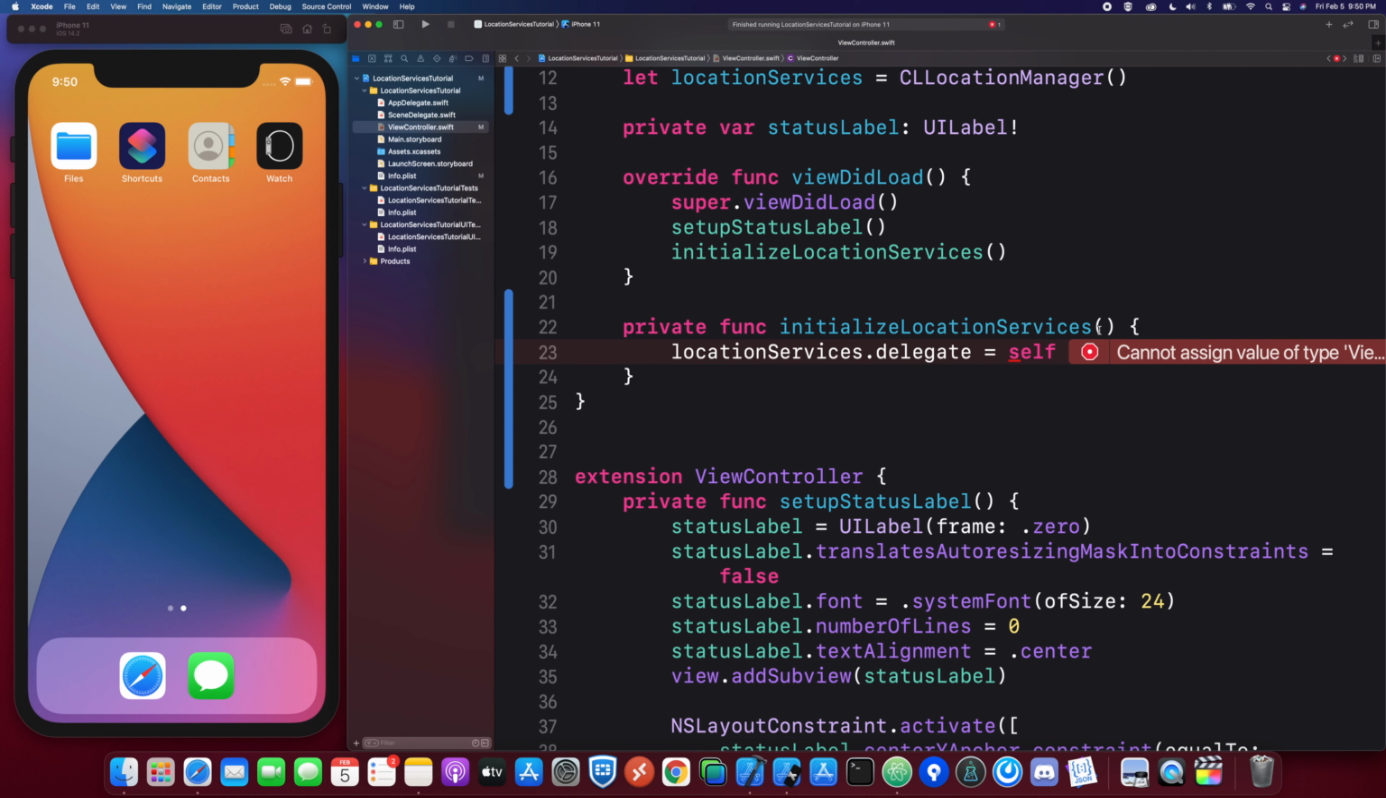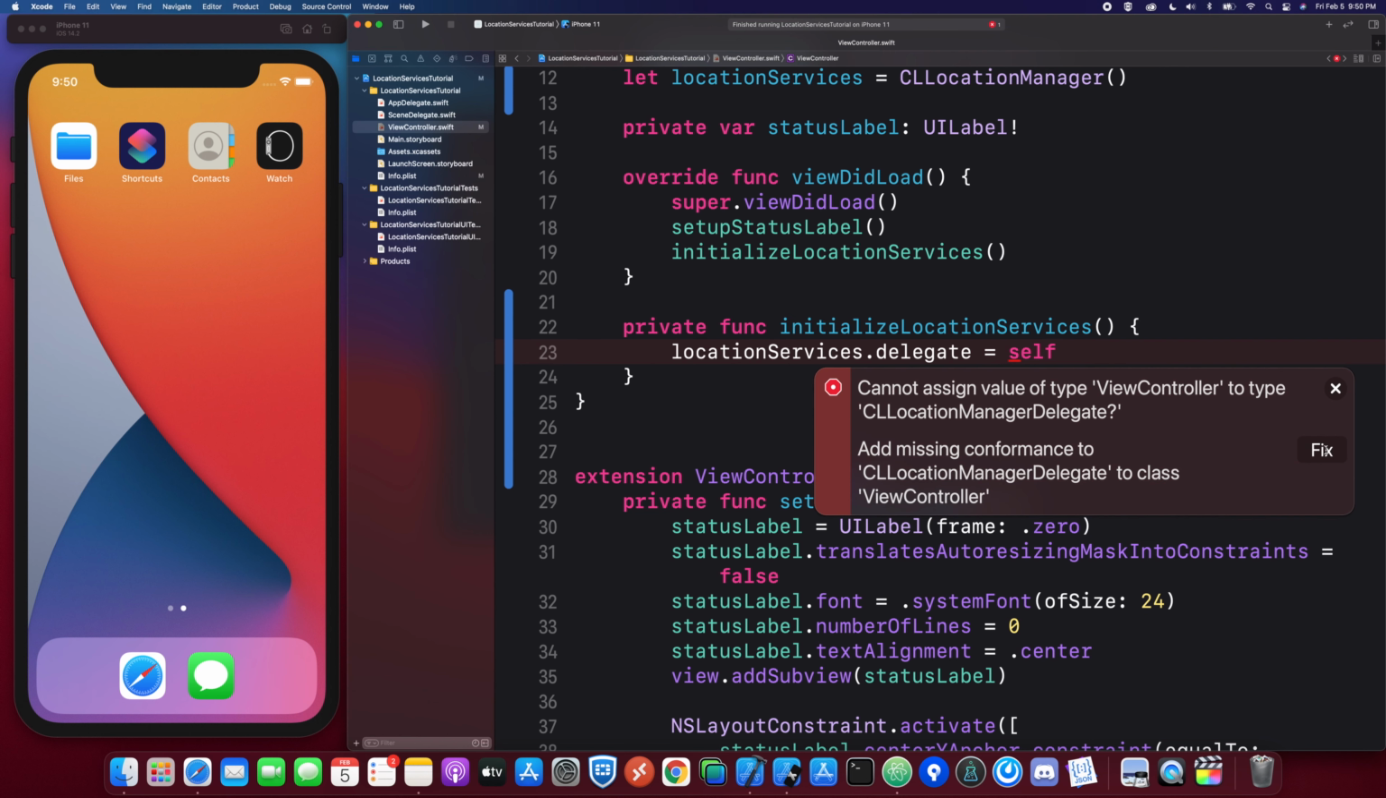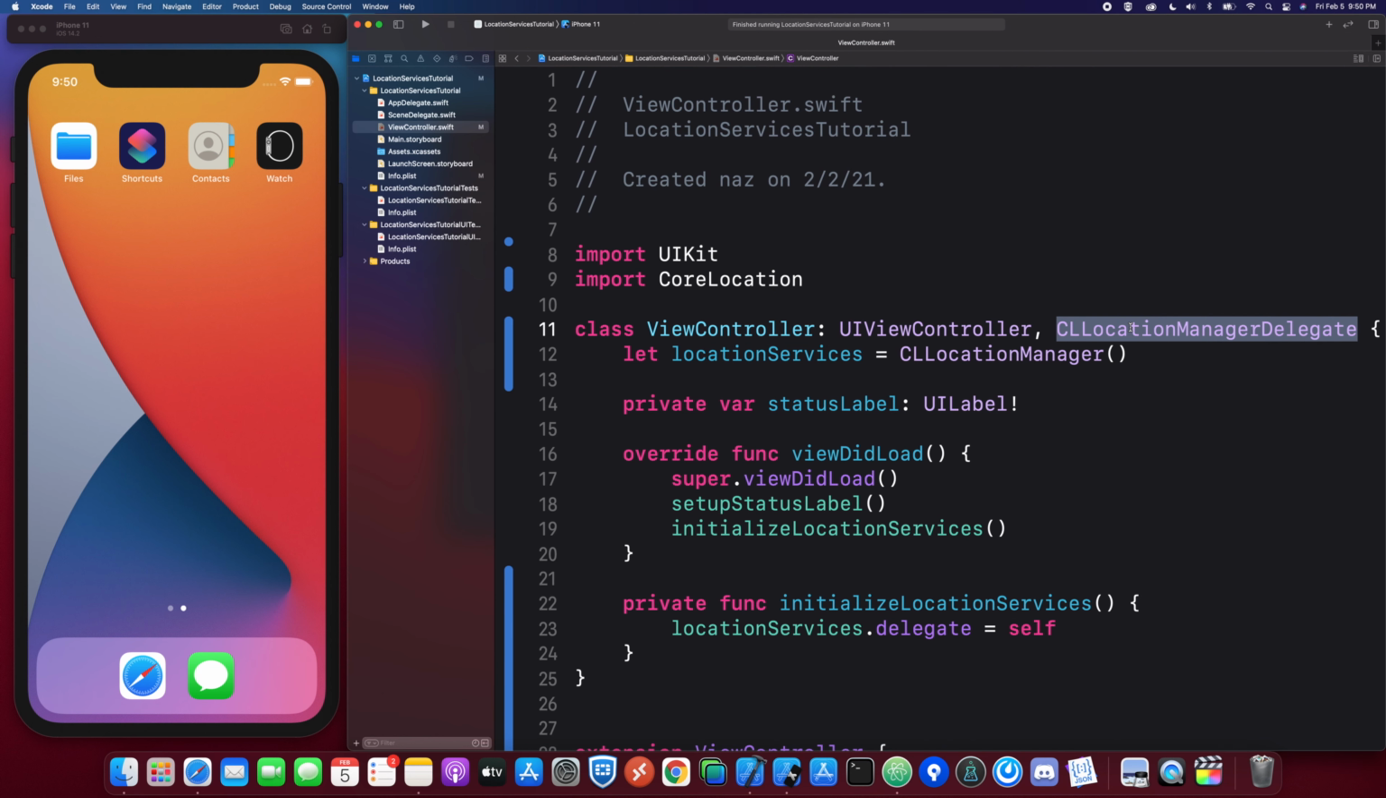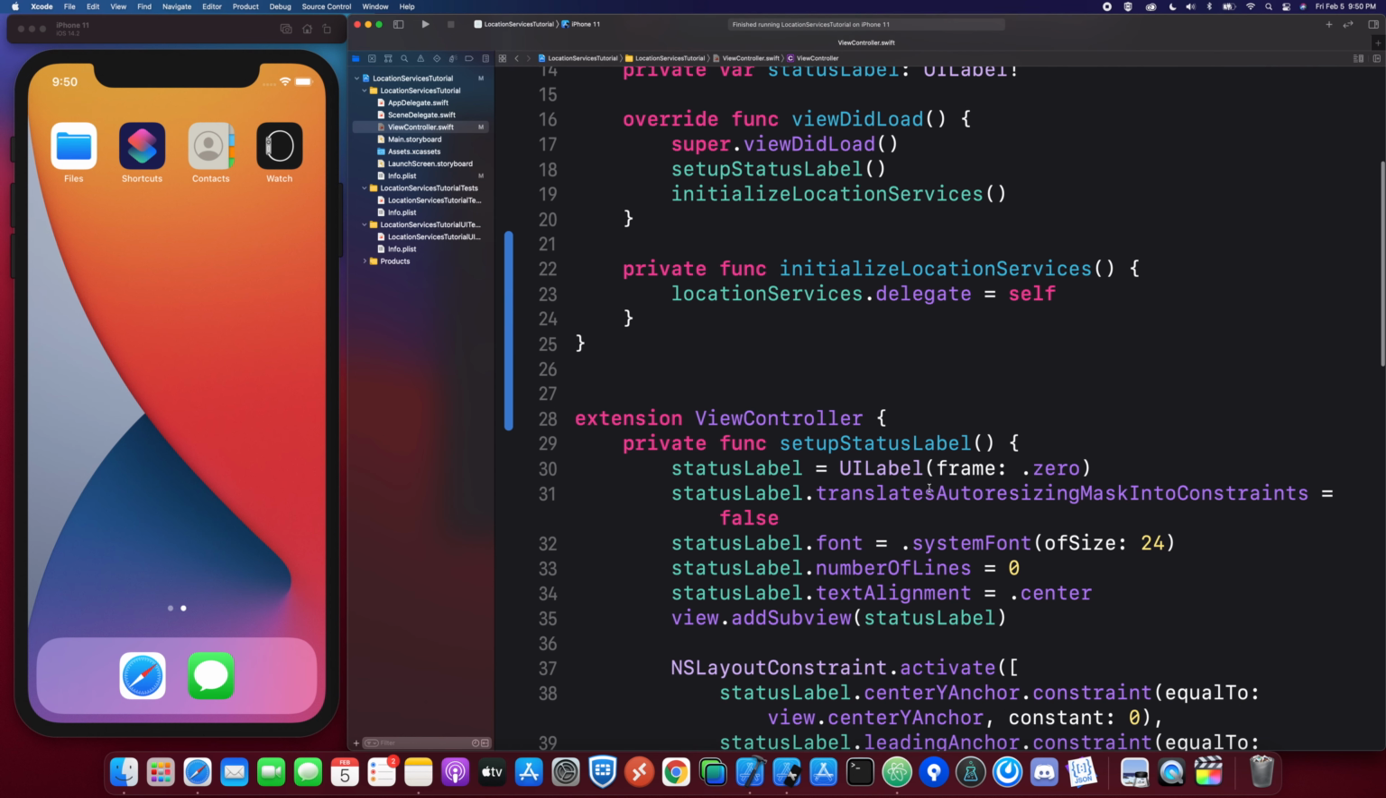And now it's asking us to implement the Core Location delegate. If I click that and then click fix, it should add the location manager delegate here. While I am going to move that out to an extension.